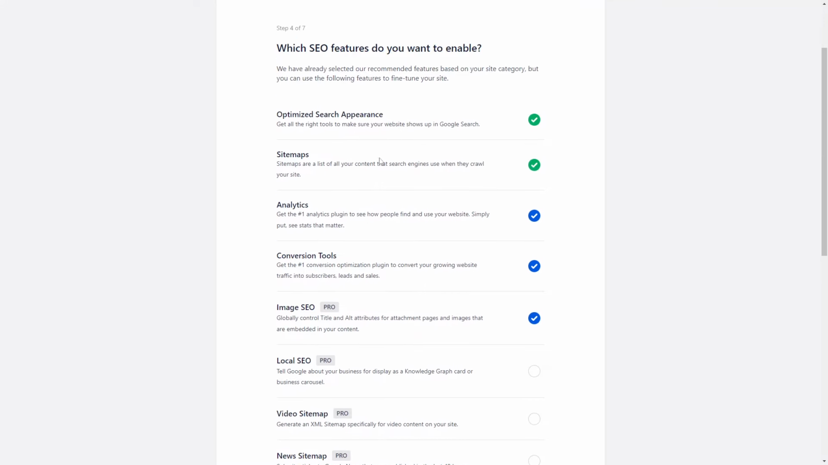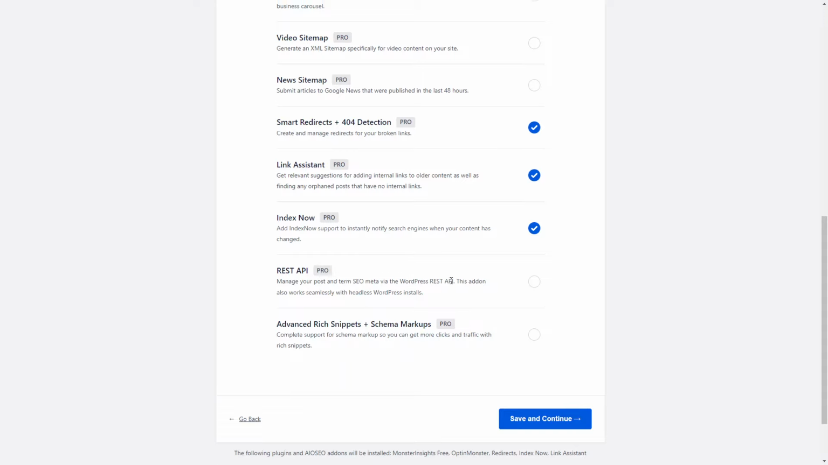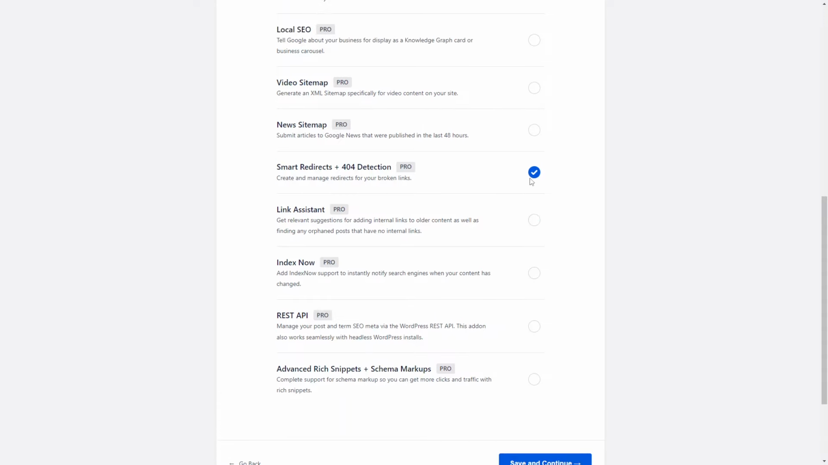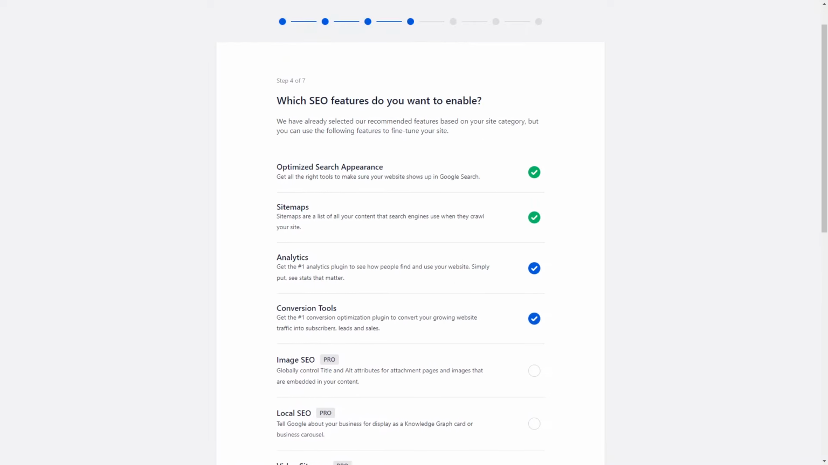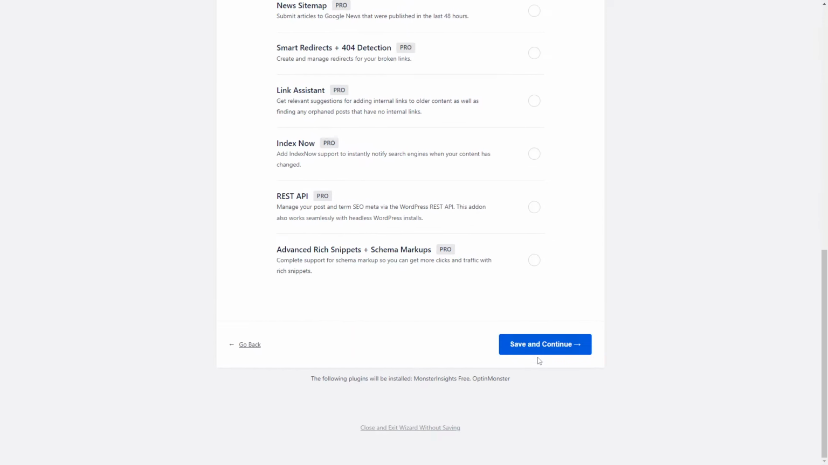Right now we're using the free version, but you still get quite a lot of options with the free version as well, including analytics, sitemap, and optimized search appearance. Advanced rich snippets and schema markups are all part of the pro version as well. So it'll be good to see what we can do with the free version, and then later on if you want to advance to the pro version, we can do that as well.